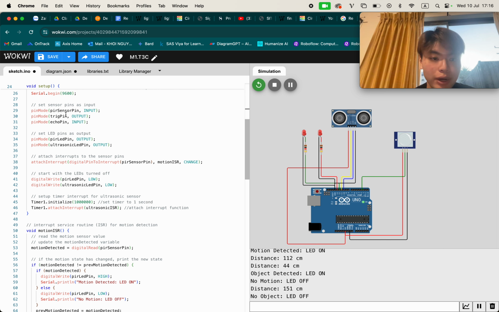Then I set up a timer interrupt for the ultrasonic sensor. The reason is that I want the distance to be updated all the time. It needs to be updated every time we take an action; if it is not updated, it cannot run in real time. That's why I use Timer1 initialize at 1 second, and then I attach an interrupt for the ultrasonic action.